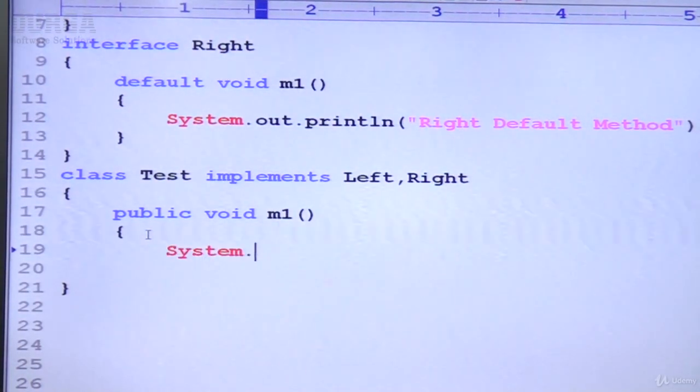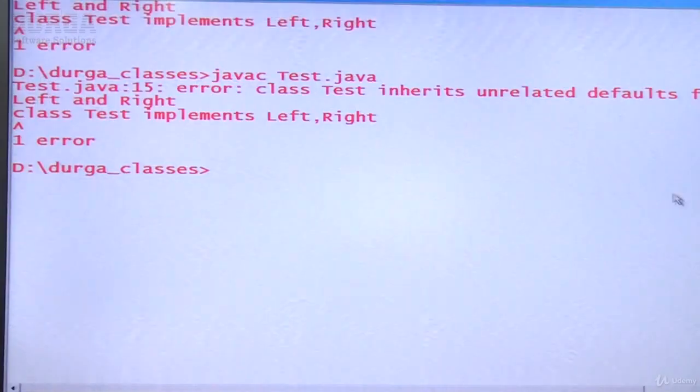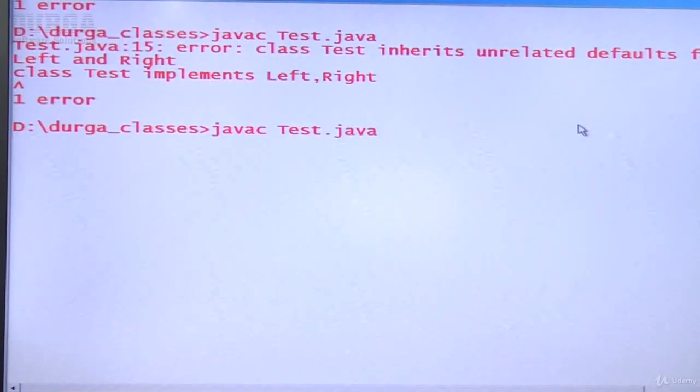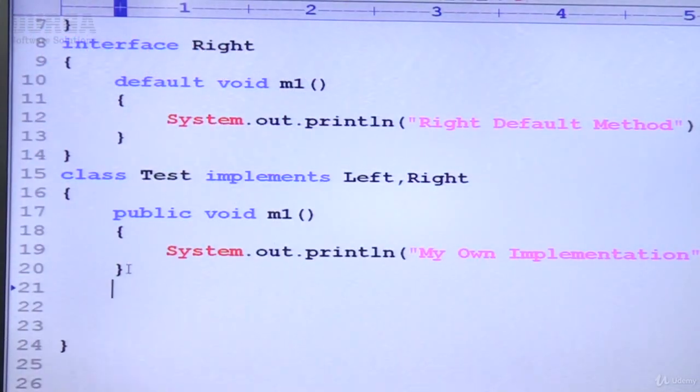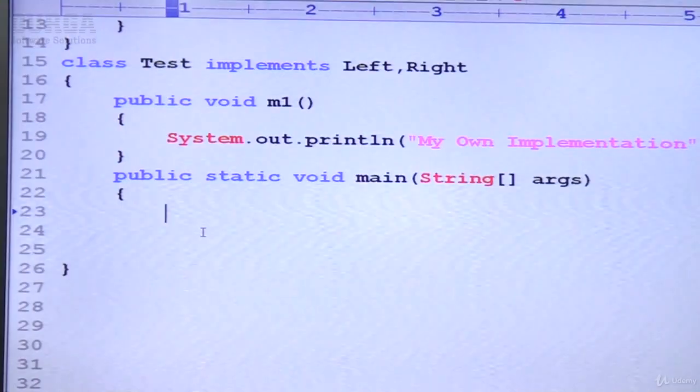Here I'm taking System.out.println, my own implementation. Just like this, I'm taking my own implementation. Can you please observe now whether the compile error is solved or not? Have a look once. Happily, the code is going to compile. Now let me write public static void main, String array args.